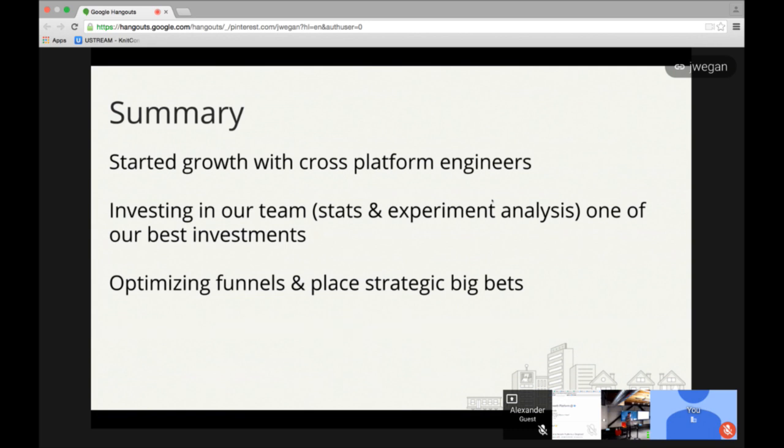We definitely saw that. The caveat is it's a different model than a traditional engineering team. And we try to optimize those funnels and place those big strategic bets. So I think that's something to keep in mind when you're thinking about growth.